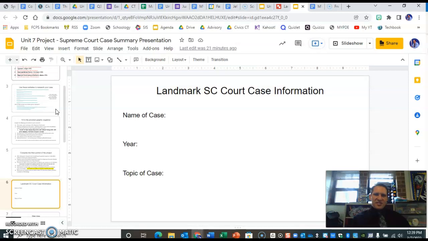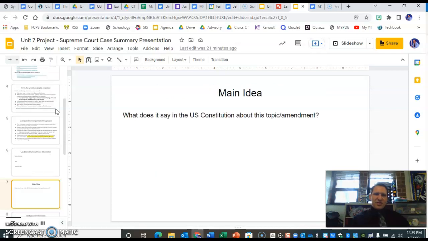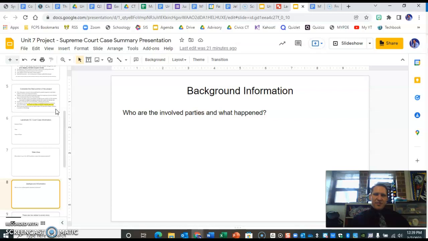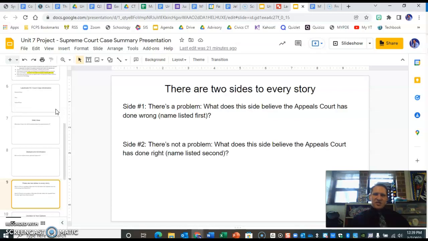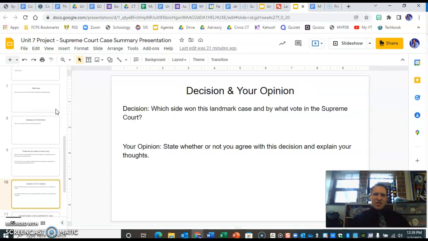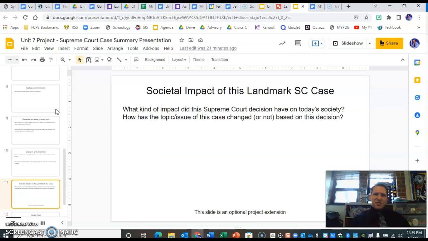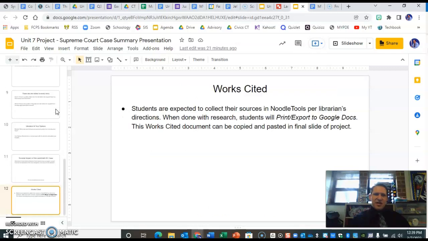I have slide 6 here: landmark Supreme Court case information, the main idea, the background information, the 2 sides of the story, the decision and your opinion, the optional extension page, and then the works cited page. You'll do this through NoodleTools, which we'll go through in a presentation with our library and media specialist, Spickford. You'll see that at some point during this unit. Then you would turn this in hopefully by the due date.